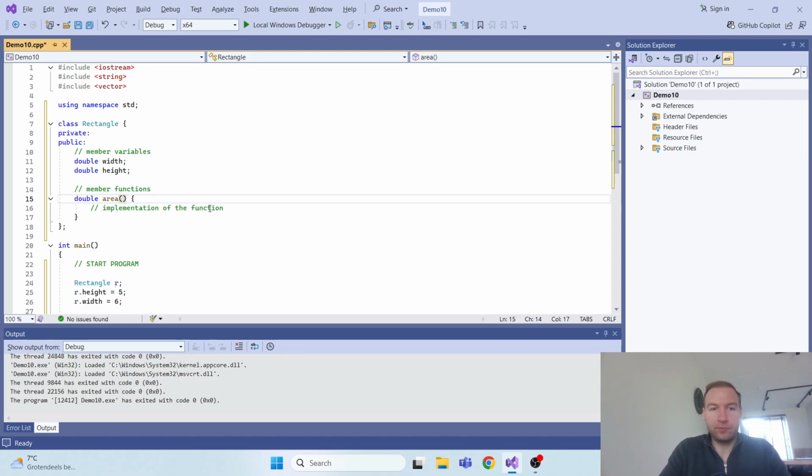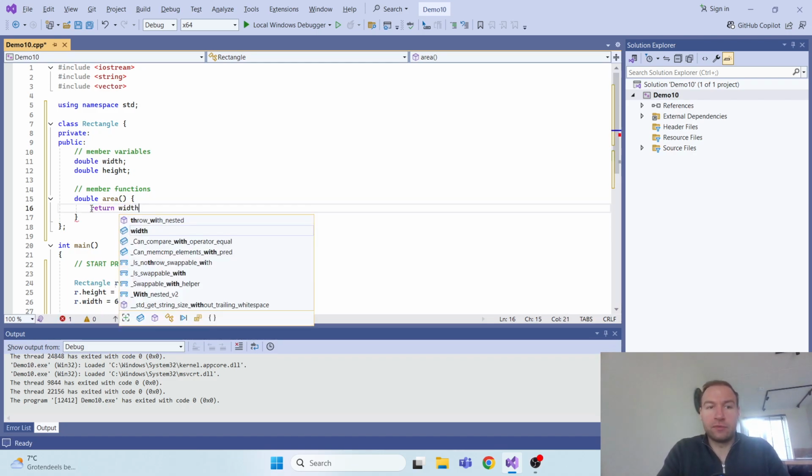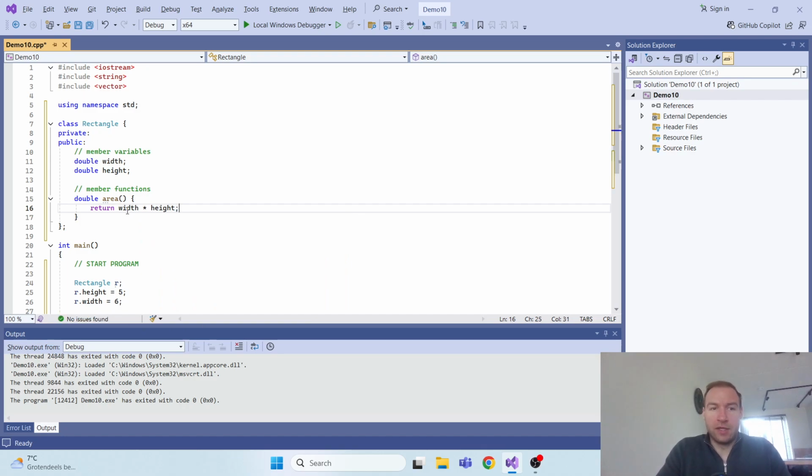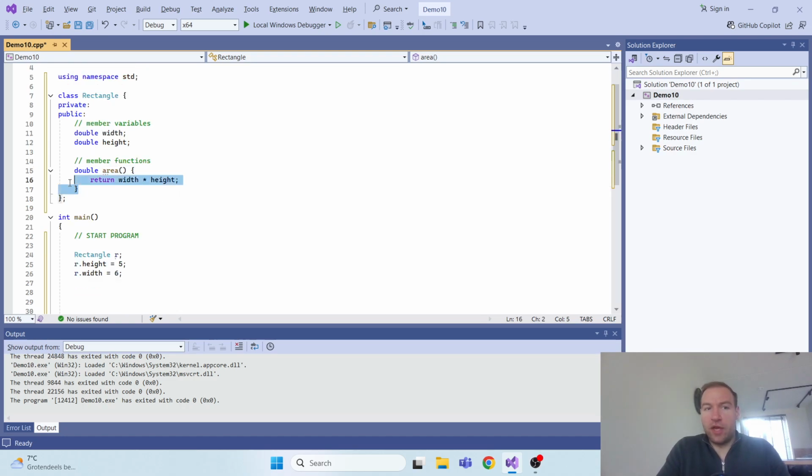to them. So now we have to implement the function, which is a single statement, namely return width times height. So to calculate the area of a rectangle, we have to multiply the width times the height of the rectangle, and the result is returned from this function. So this is how we implement the member function area. So again, the goal of this function is to calculate the area of the rectangle.